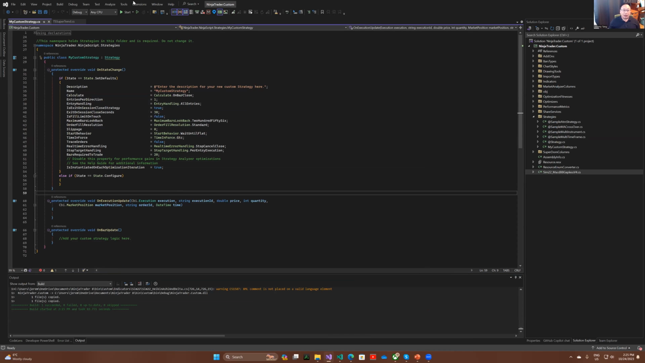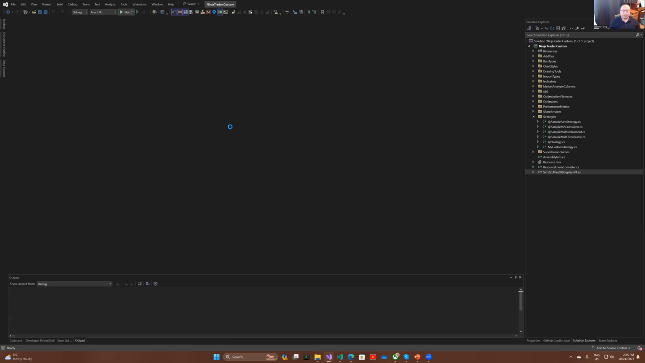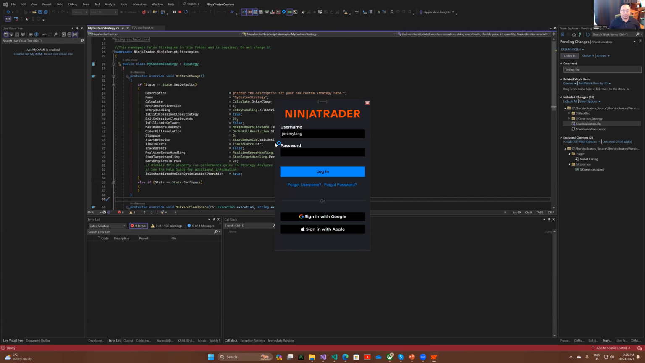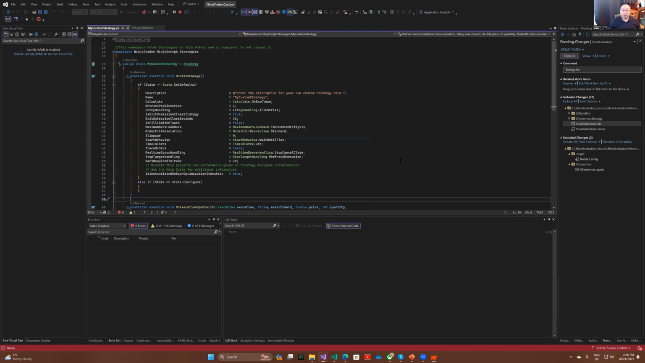Okay, now when I hit start, it's going to run NinjaTrader, but it's also going to attach the debugger to it, which is where all the power comes in. Okay, there we go. And just to prove my point, I'm just going to let it go up.